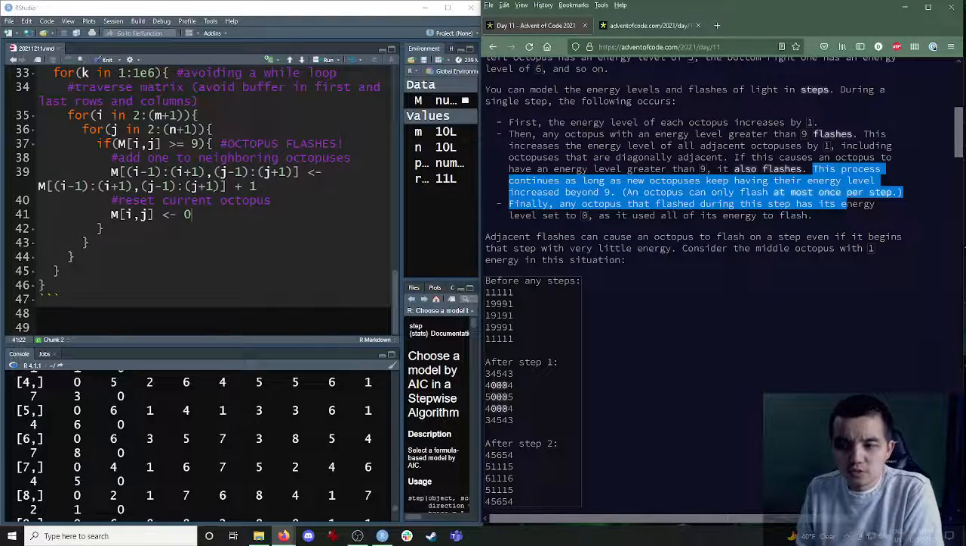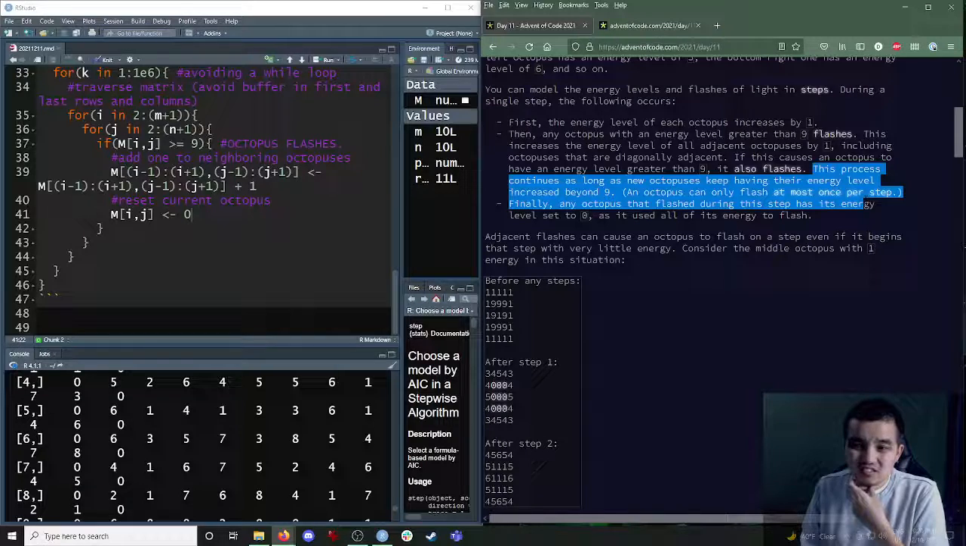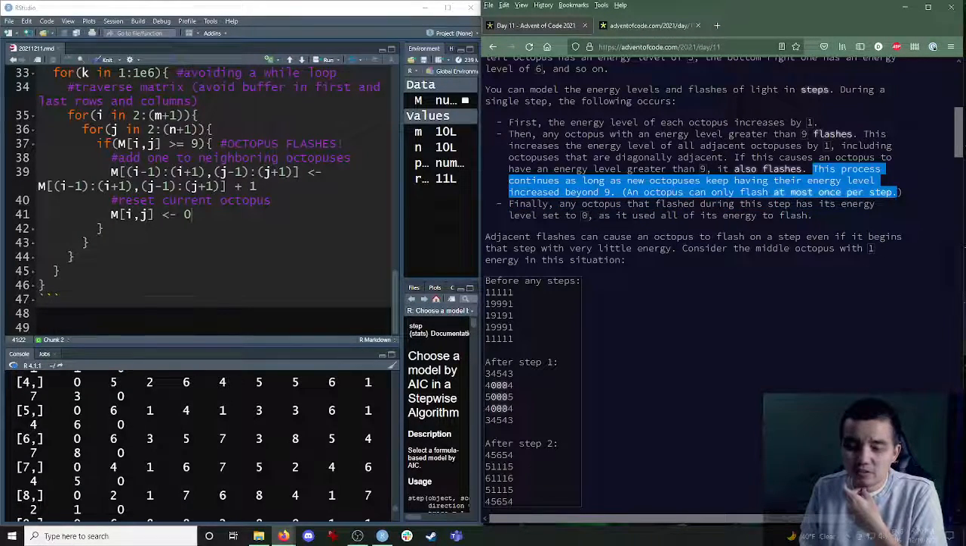This I'm also concerned about. This process continues as long as new octopuses keep having their energy level increase beyond the threshold. Note that an octopus can only flash at most once per step. I think that's going to be automatically true because you only have 8 neighbors.